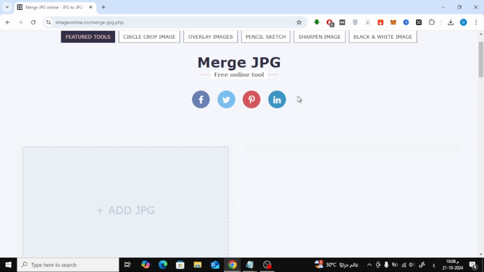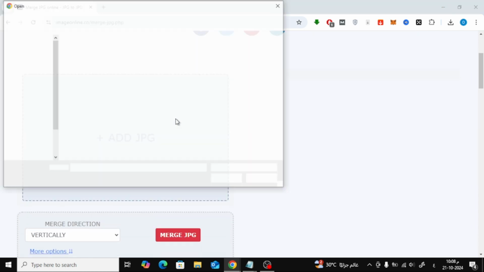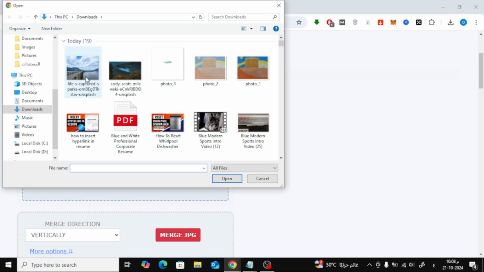Once you're on the site, the first thing you'll want to do is click on the Add JPG button. This will allow you to choose the images you want to merge from your computer.